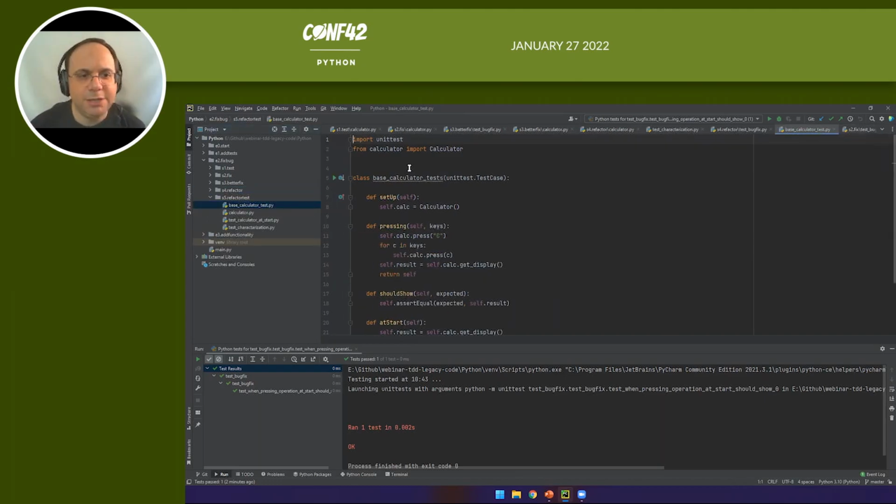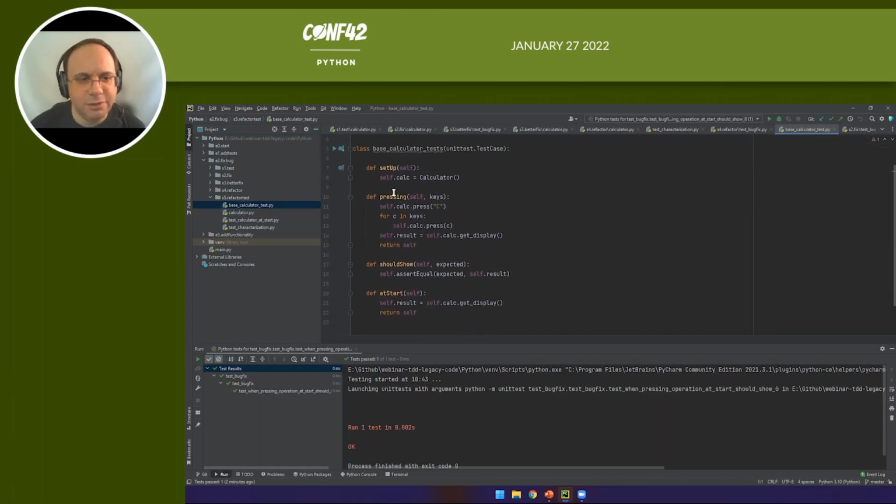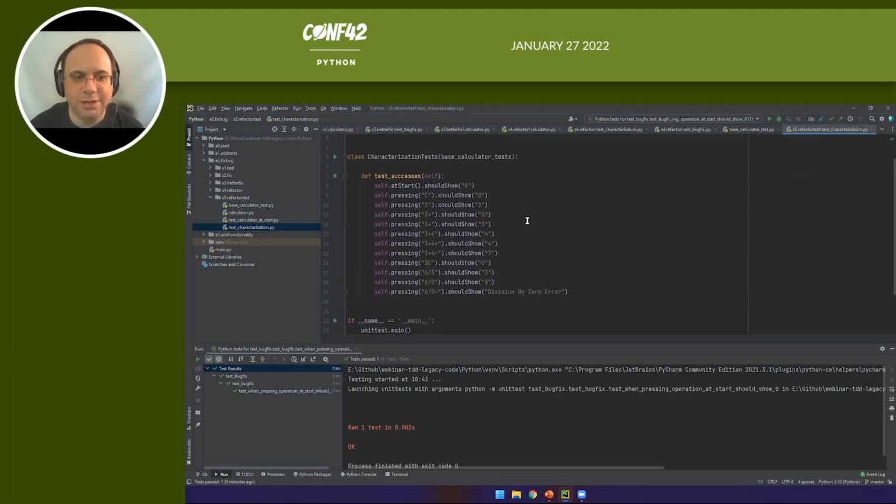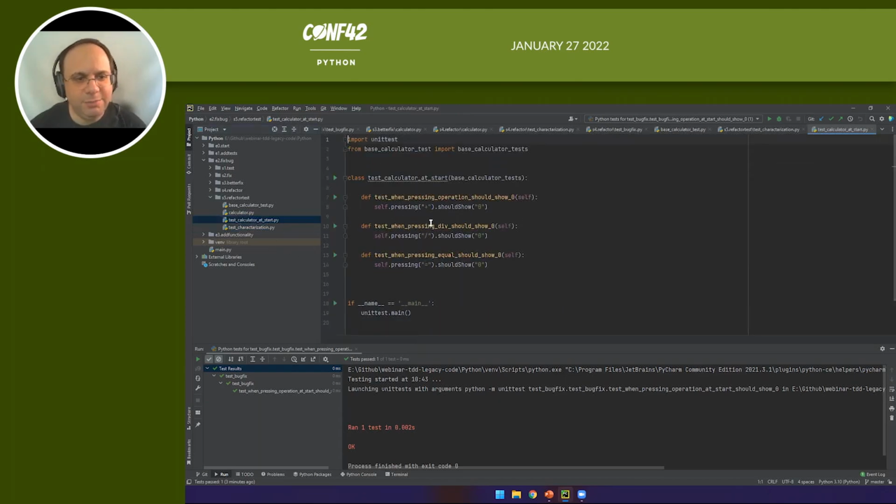So I've created a base class called base calculator tests, which has the pressing, should know, and the setup. Then both the characterization tests inherit these things and become a lot shorter. And I've also renamed the bug fix tests into a test calculator at start class.